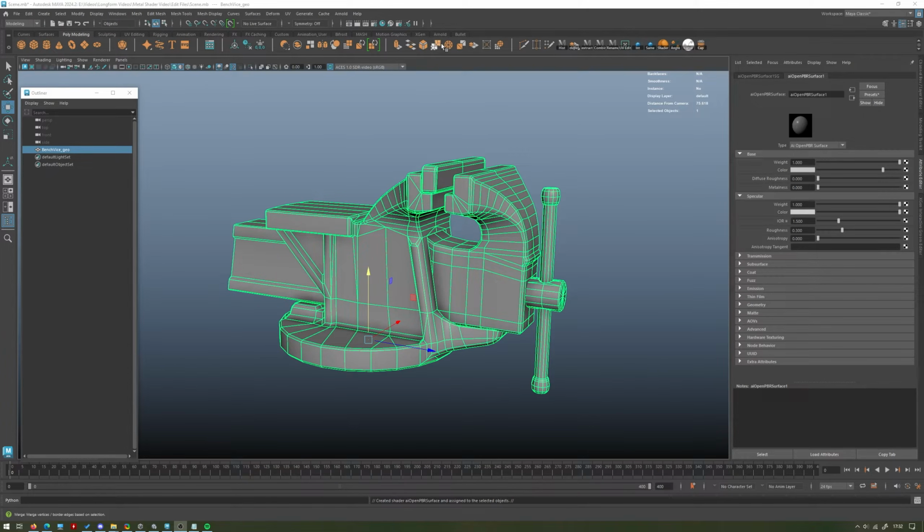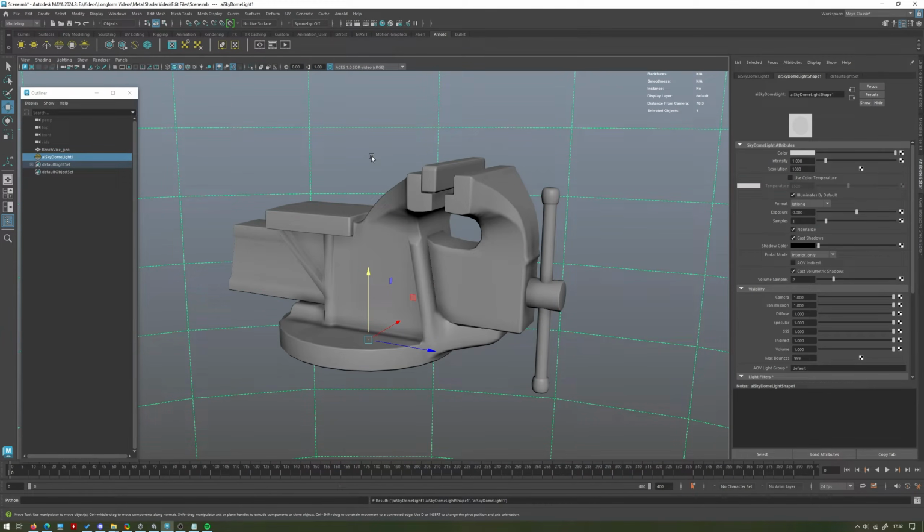And before we do anything else, I am going to create an Arnold sky dome light. Just like with our glass texture in last week's video, we're going to want an HDRI image for the lighting so that we can have reflections, because a lot of metal's material and appearance comes from reflections rather than the color of the metal itself, okay?